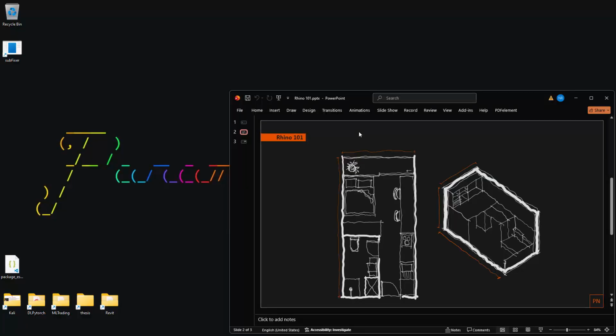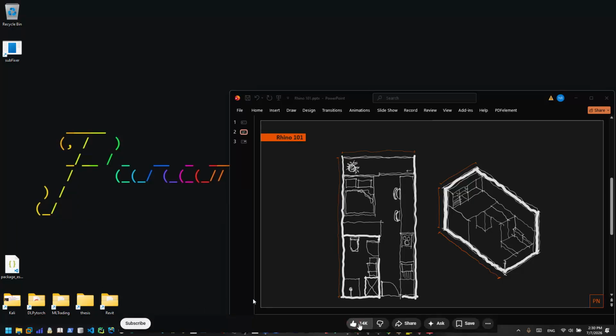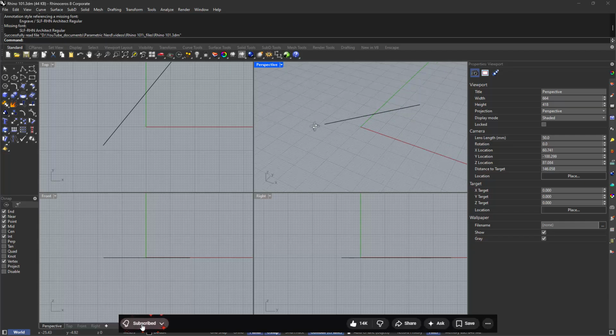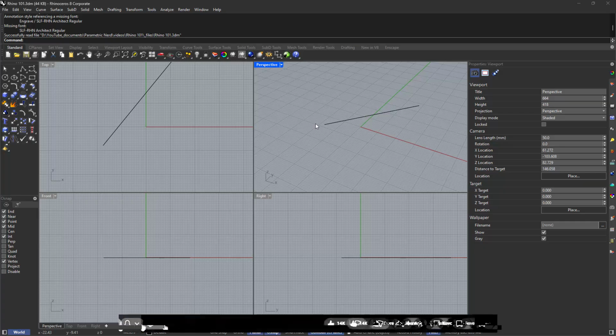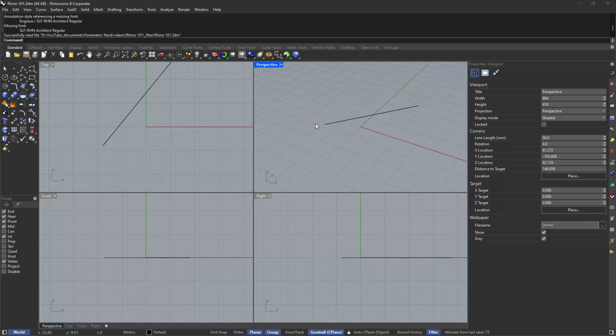As you know, in the last video, this is our project that we want to work with. So open your Rhino. This is the line that we made in the last video. So at first, you want to start your modeling process. This is your viewport.